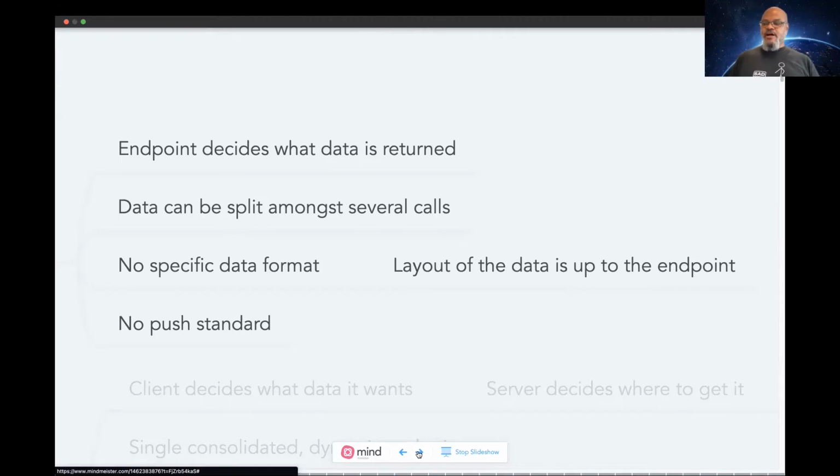Sometimes with REST endpoints also, you find that you need to call many different endpoints in order to get all of your data back. If you have a well-designed GraphQL API, you can actually have one call the client has to make. Now, maybe the server has to make some other calls to get the data, but at least the client API is simpler. With REST, there's no specific data format. That really depends on what you come up with, which is good and bad. And of course, there's no push standard as part of REST. And that, to me, is again a big selling point for GraphQL.